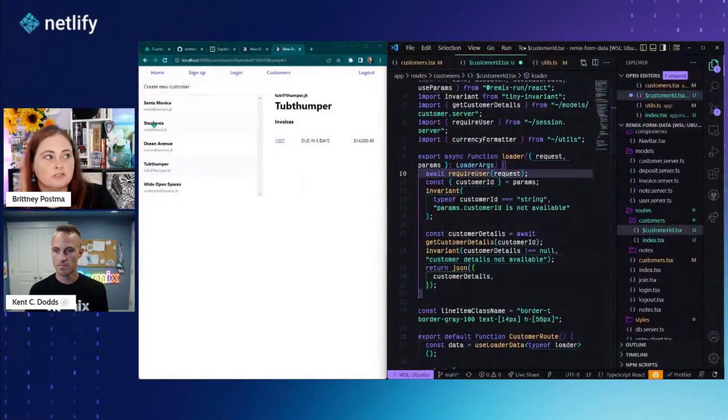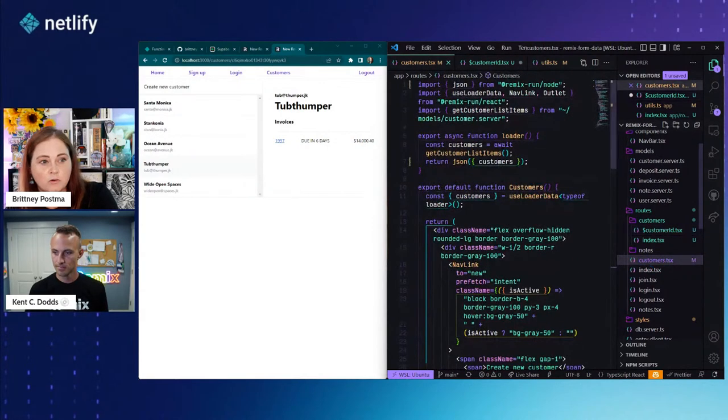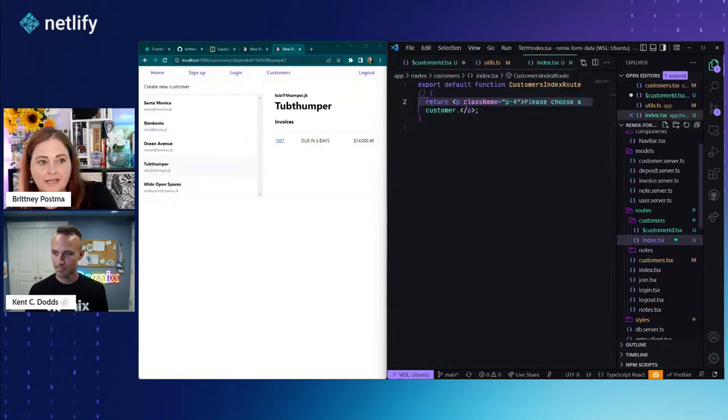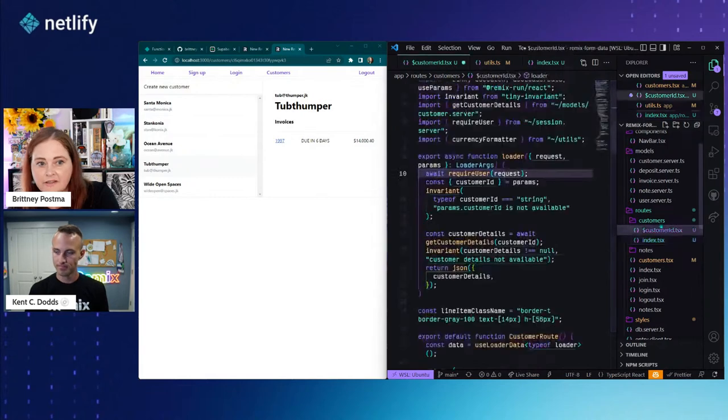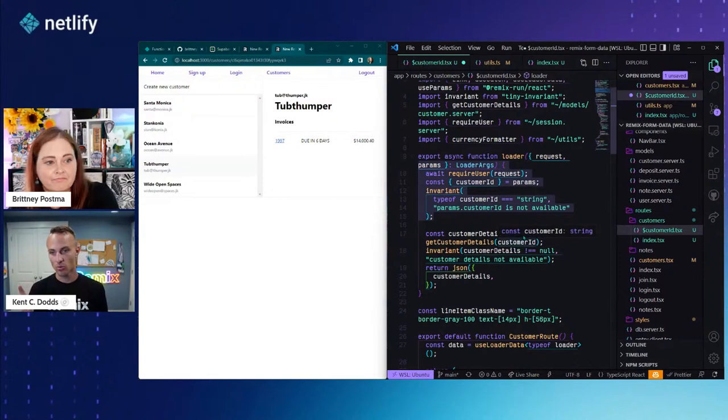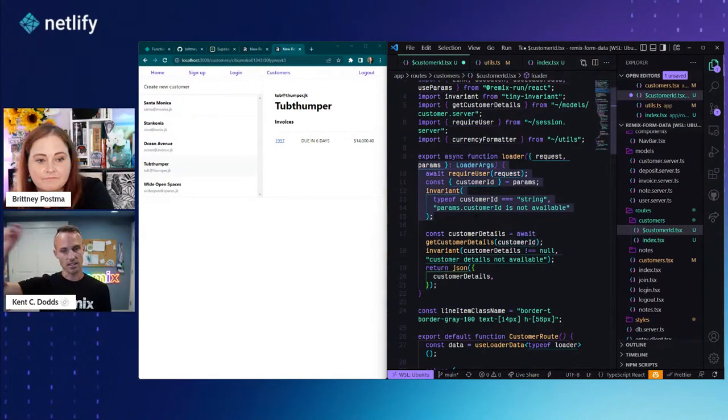Yeah. To showcase that too, this side is running from this customer's route here, so we're getting this loader function just for this. Then the index file is running just if we don't have a customer selected. And then this dynamic route is running this loader function for this section of the site. Yeah, precisely. And in fact, we have one more, and that's the root route, the nav up at the top that's being run.